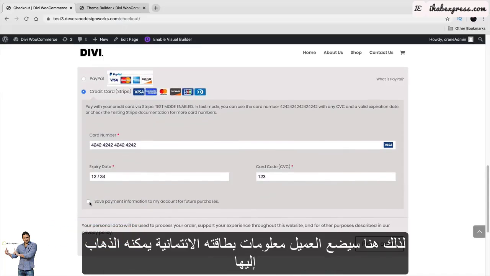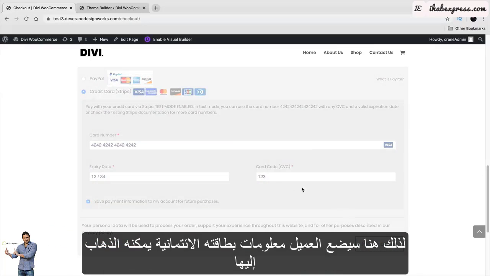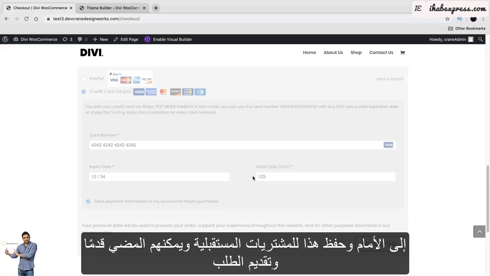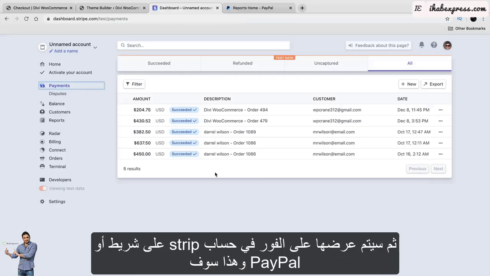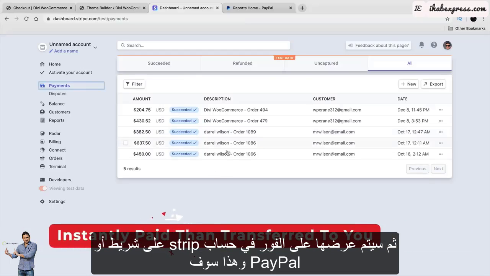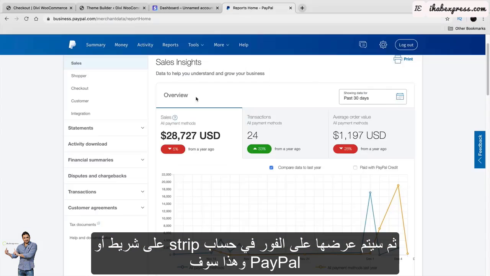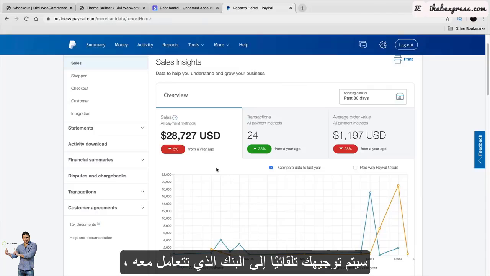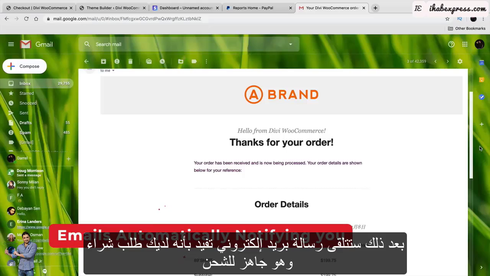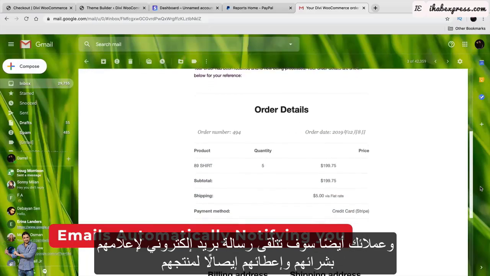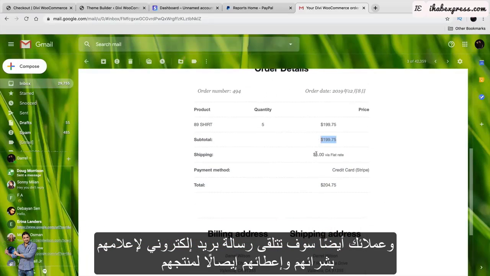So here the customer will put in their credit card information, they can go ahead and save this for future purchases, and they can go ahead and place order, and you'll get paid right away for this product. Then you'll see it displayed right away in your free Stripe account or PayPal, and this will automatically be directed to your bank. Next, you'll receive an email saying that you have a purchase order and it's ready to be shipped, and also your customers will receive an email notifying them of their purchase and giving them a receipt for their product.